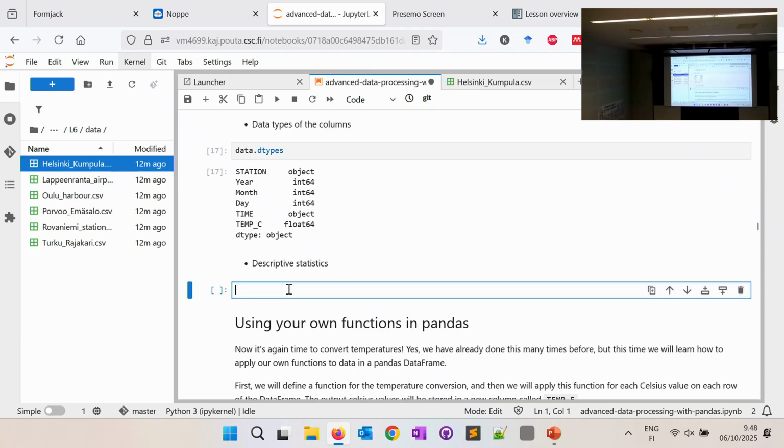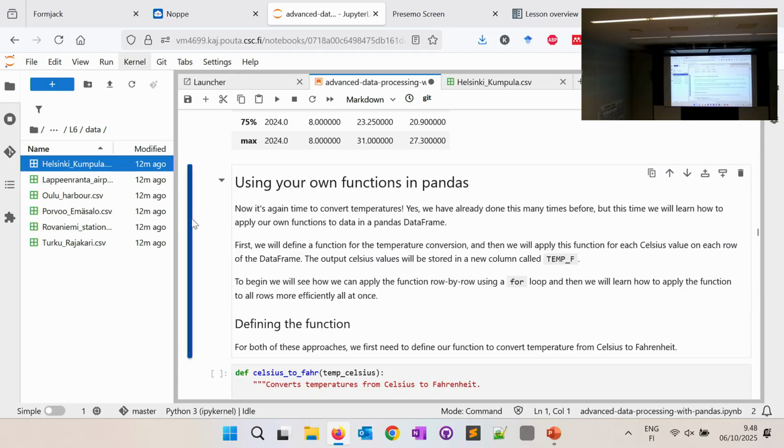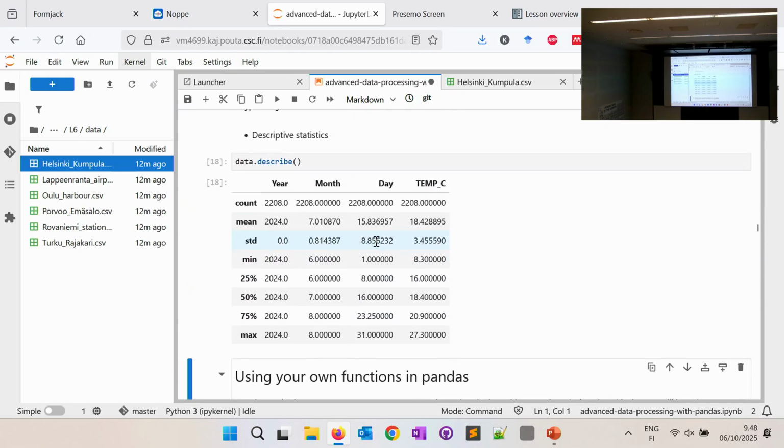If you're interested, you can also look at the description of your data, the descriptive statistics, and we remember that we can just simply do that with data.describe. So it gives you an idea what kind of values you're working with. For example, the average temperature for all the readings from these 3 months has been 18.4. It gives you an understanding of what you have in your data.